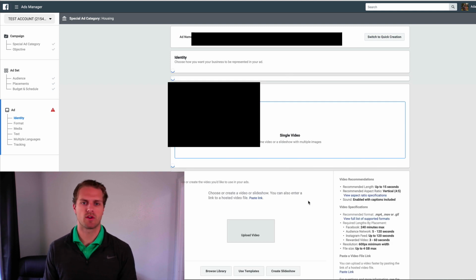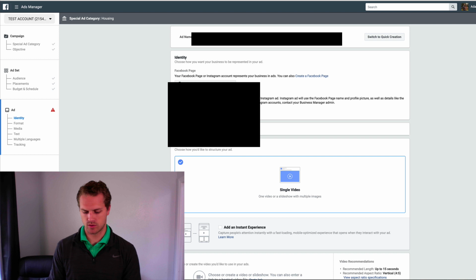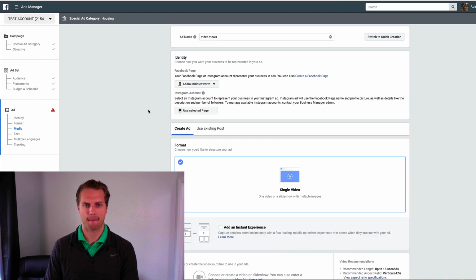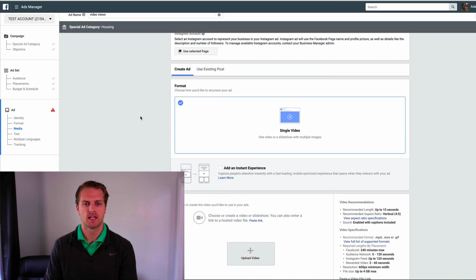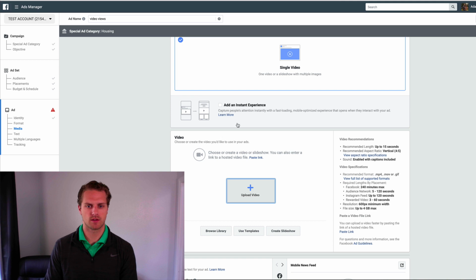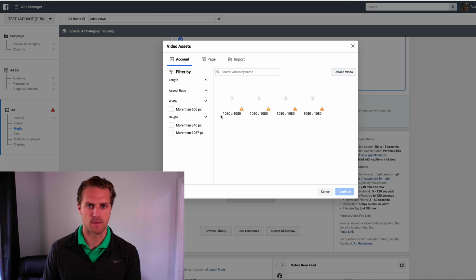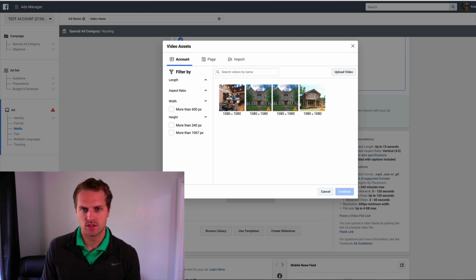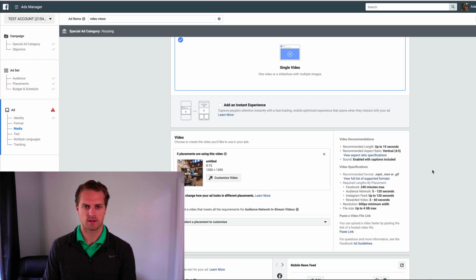And then from here, this is where you'll actually come with your ad, right? So you'll do video views, just do Adam. Okay, under Instagram account, you'll just use the selected page here. If you have an Instagram account, then you can go and add your Instagram account on your business manager. And then here you'll upload your video. We'll upload a video, or actually, let's go and see if I have a video that we can borrow. So let's just use one of these just for simplicity's sake.